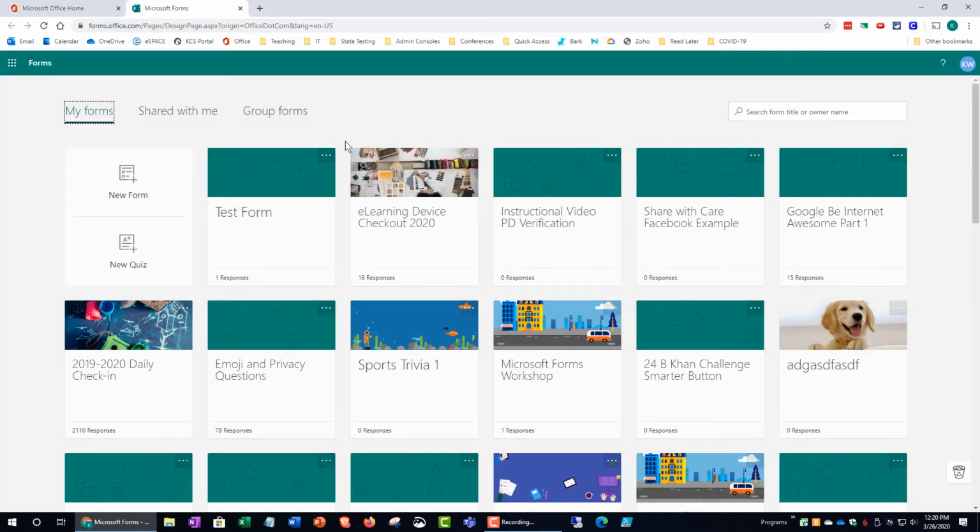I guess one thing is that they just kind of list all of the forms in a big jumble. There's no folders or anything, which is how my brain works, but that's what they give you. So you can search for them up here.